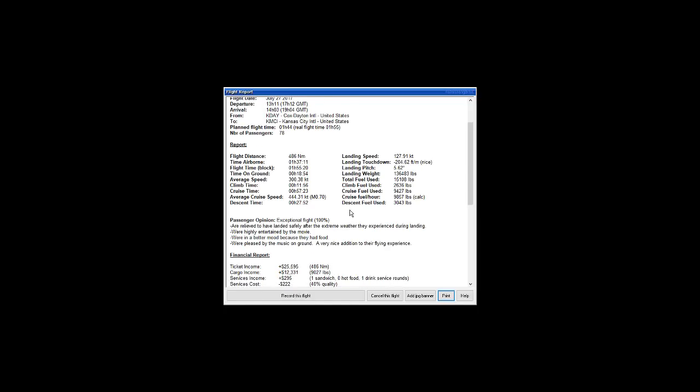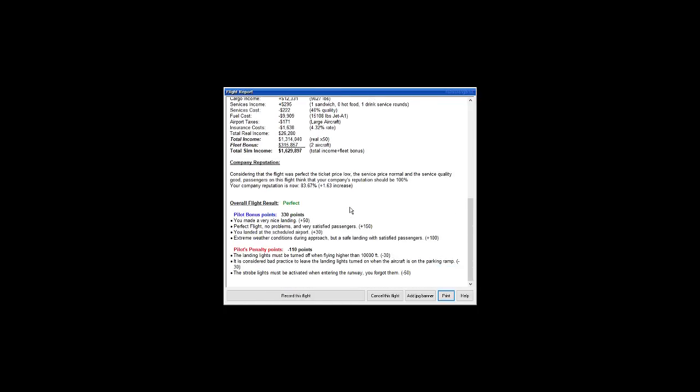Landing pitch 5.6%. That's about where it should be. Penalty points, again, this is because it can't detect with this aircraft when the landing lights are on or not on, and same thing with strobe light. So you usually lose around 100 points with this aircraft no matter what you do. Very nice landing, perfect flight, scheduled airport, satisfied.